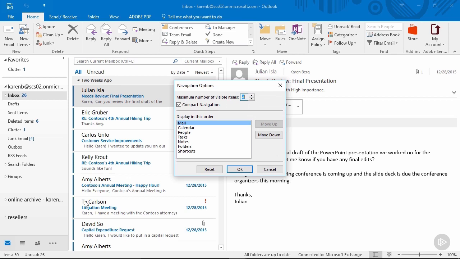You can see the default settings are for 4 visible items in compact navigation. Personally, I like to see the links across the bottom, and I like to see all 5 of the main areas of Outlook, so I'm going to change these settings. I'm going to change the maximum number to 5 and deselect the compact navigation to show the links. Now if I'd like to, I can reorder these by using the move up and down buttons, but I like this setting, so I'm going to go ahead and click OK.